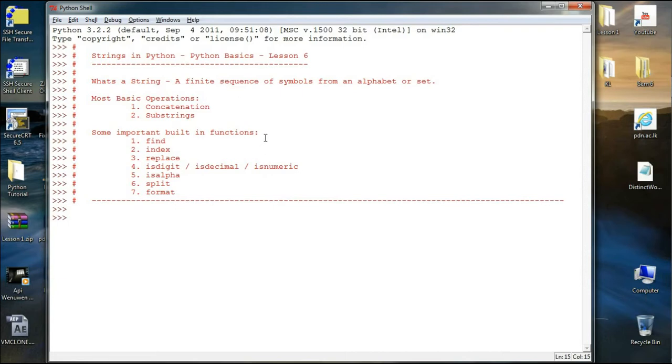And as with numbers, strings also have a lot of built-in functions, and some of them are split, format, find, index, replace, and isdigit, isdecimal, isnumeric, and isalpha. So just to go through them in brief, I'll explain them later when I do some examples. I'll start from split because that's what I'm going to do first. Splitting, as it says, splits a string by a given parameter.